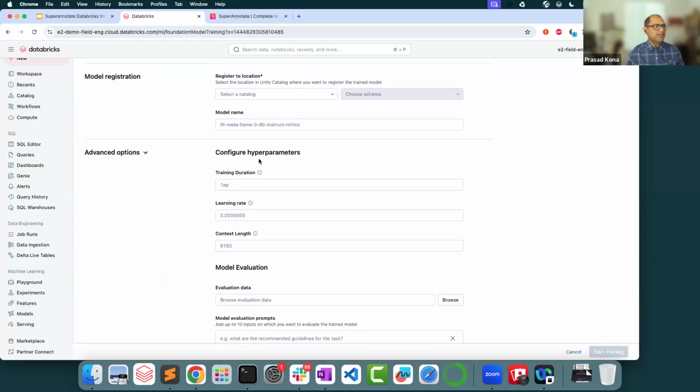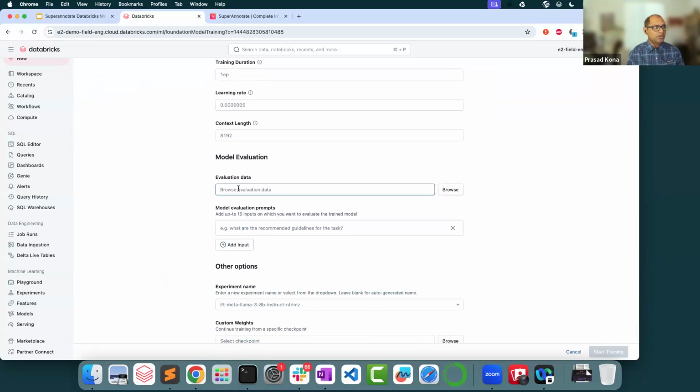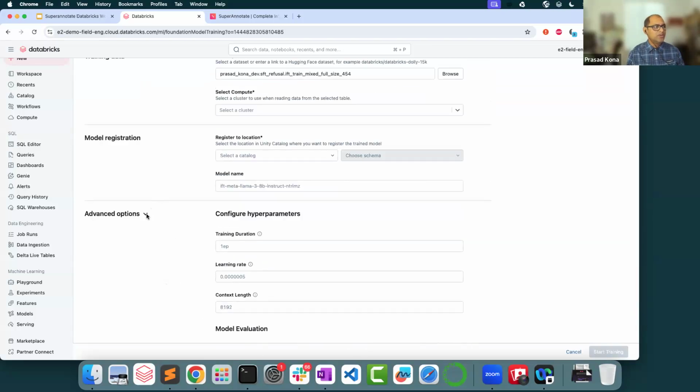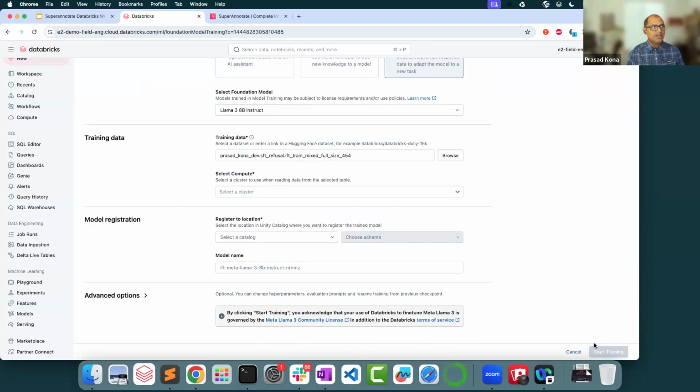You can even click on the advanced options, where you can set any key hyperparameters if you like, and also do some model evaluation. Once you have configured this, all you need to do is click on start training, and this kicks off the run to fine tune your model based on this data in Unity Catalog. So I'll now hand it off to Leo to show how SuperAnnotate can improve the quality of these data sets.